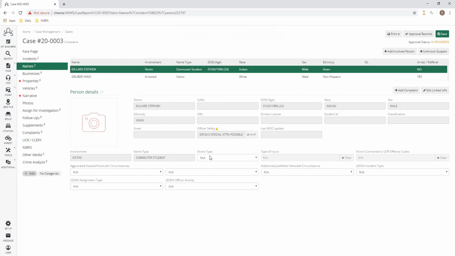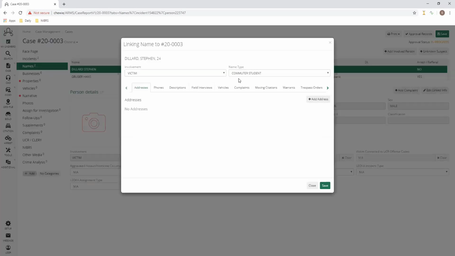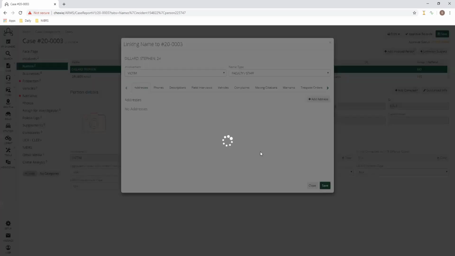So once we save that, you'll see that it's now going to add in Stephen Dillard as a victim here on my case report. Now, a couple things. If I were to click on this person details, that's actually going to open up the master name file for Stephen Dillard. Now, if that's not what I want to do, and instead I want to change him from a commuter student to a faculty staff, what I would actually do is hit Edit Linked Info. And from there, I could drop down on the name type and select faculty staff and hit save on that.